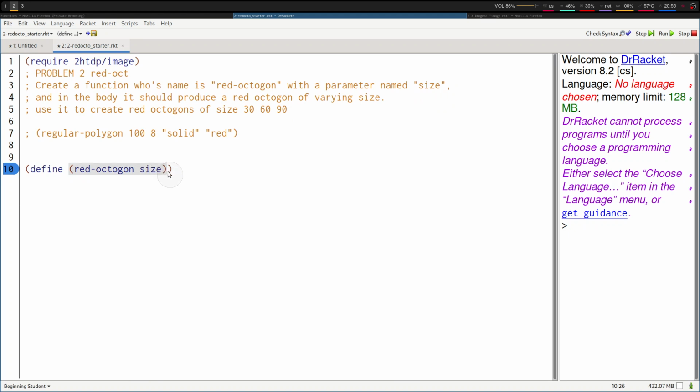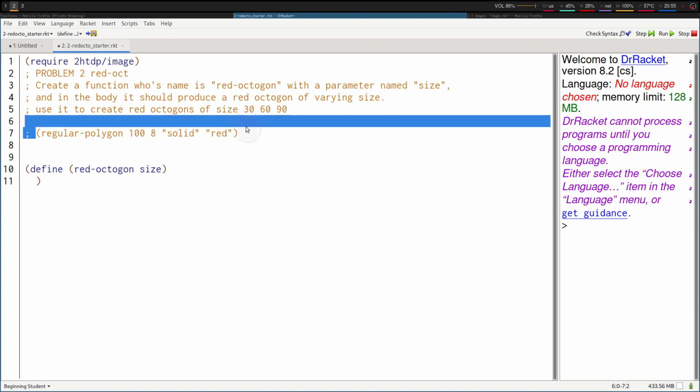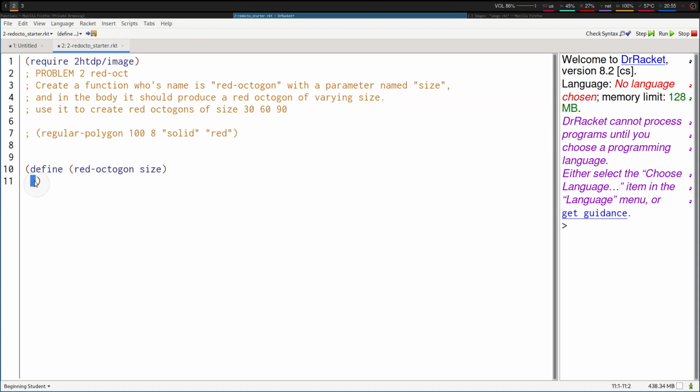And in the body of the function, we're going to use regular polygon and parameterize the size. That's just a fancy way to say we don't know what the value is. You're going to give it to us as a value. So let me paste this in here. Instead of 100, it's just going to be size. You don't know the size. You're going to give it to us when you call this function.